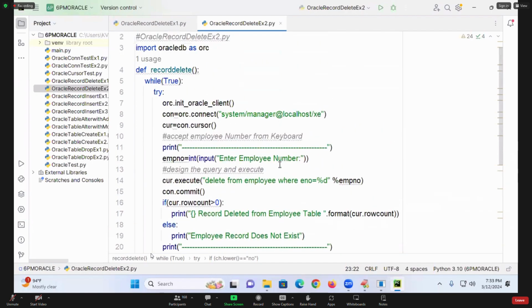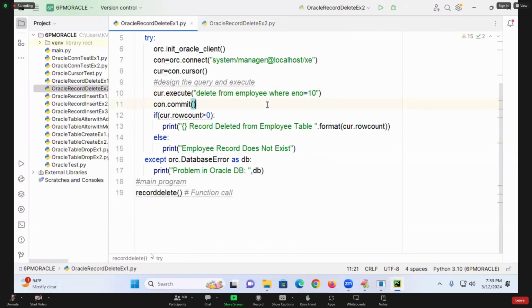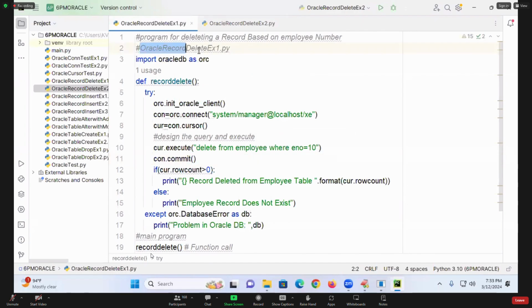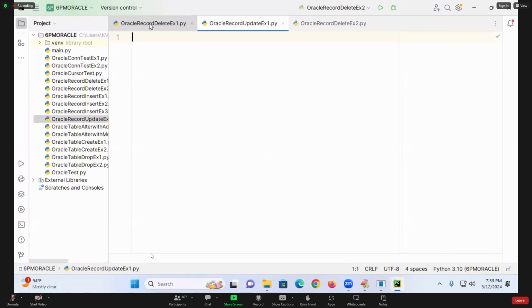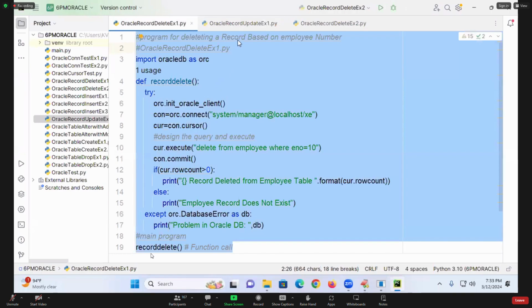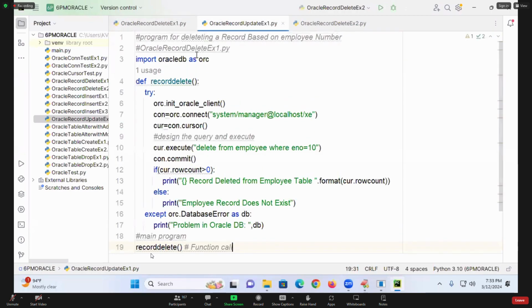Let us start. This part, if you want, you can go to this place. I will carry this. It is very easy, students. I will write it. This is called update example 1. Carry on this. Here I am saying update. Program for updating a record based on employee number.